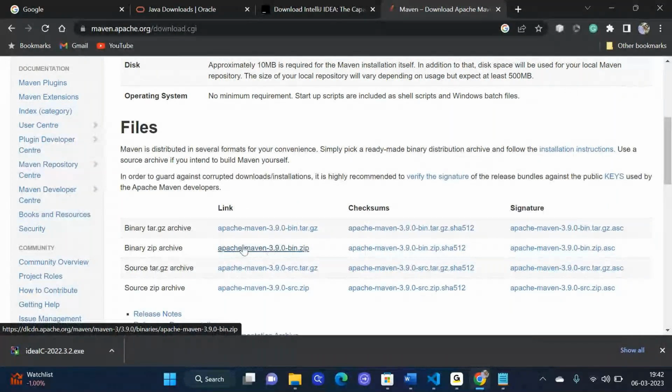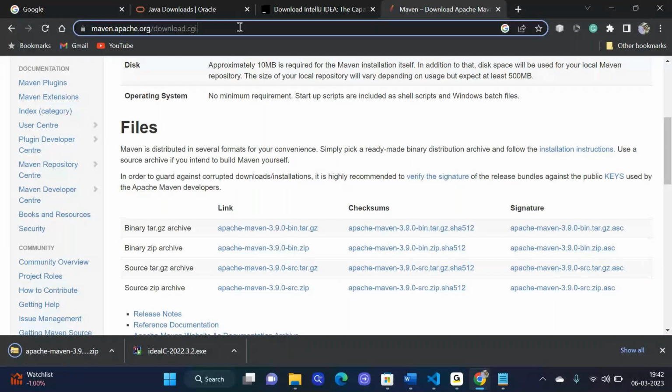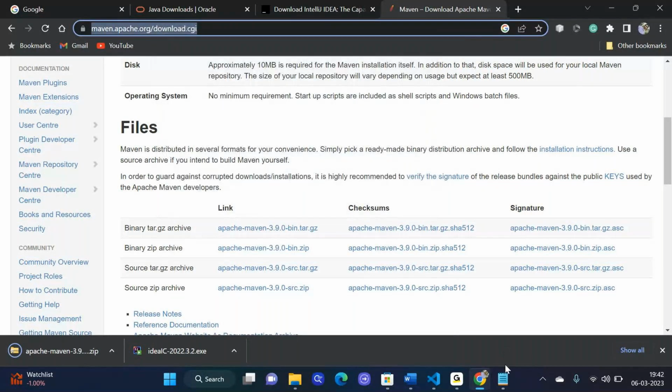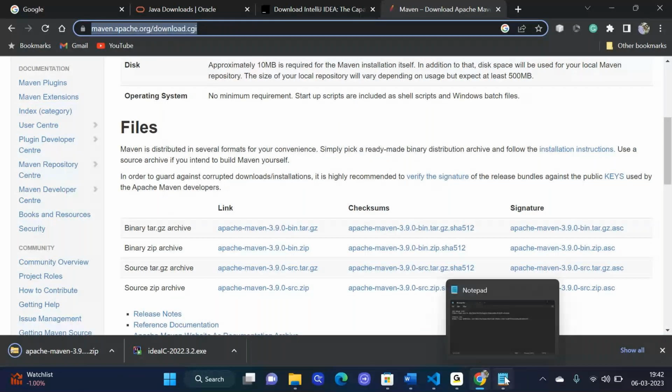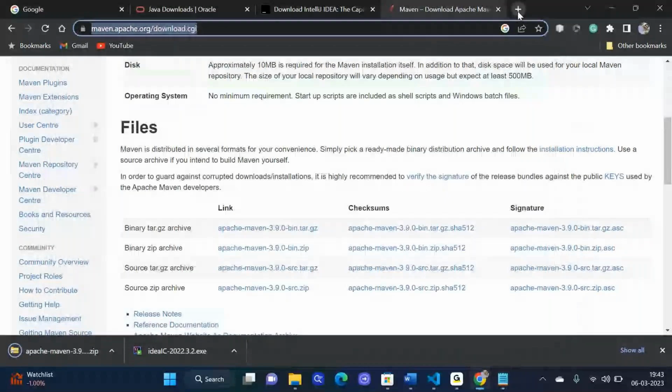Do you want me to install the IntelliJ? No, we'll install later. First, we'll download all the required software, and then we'll install. Okay, I'll copy paste this link as well. That is Maven. And what else you want me to install? Next, you install Git Bash. Download Git Bash.